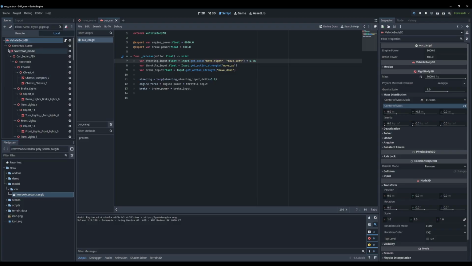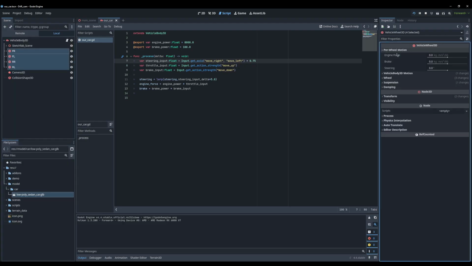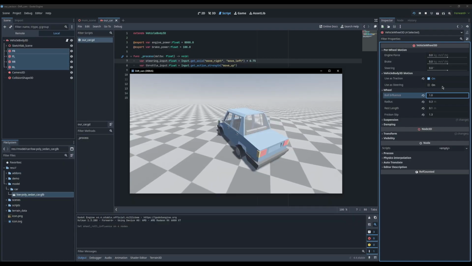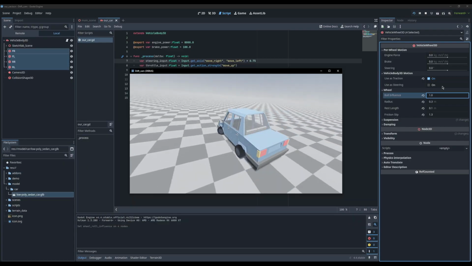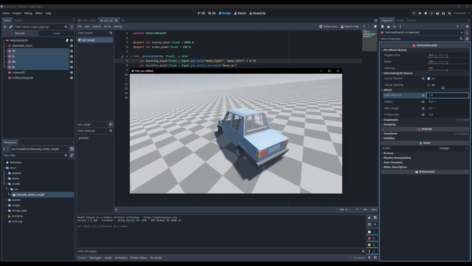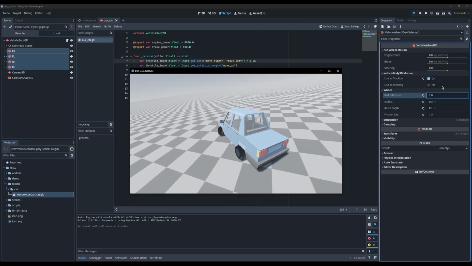Cool. Now let's mess around with this roll. So this stuff here, we've got the roll influence. I'm going to set that to 1, and now we shouldn't get any insane rolling at all. Awesome, here we go. Alright.